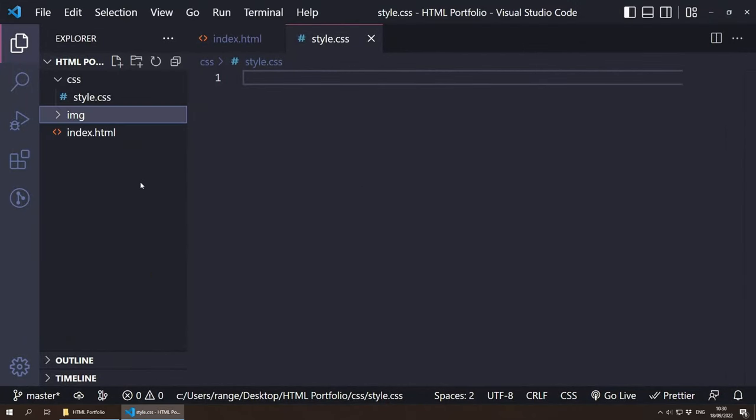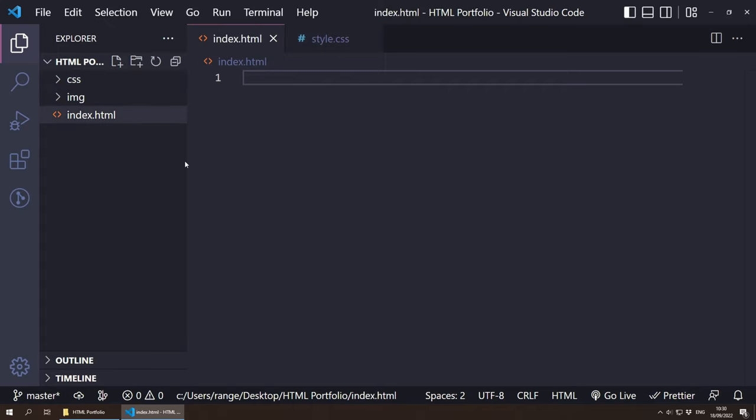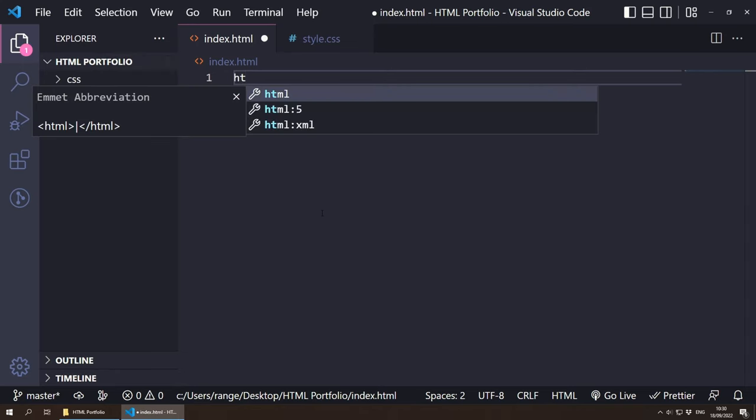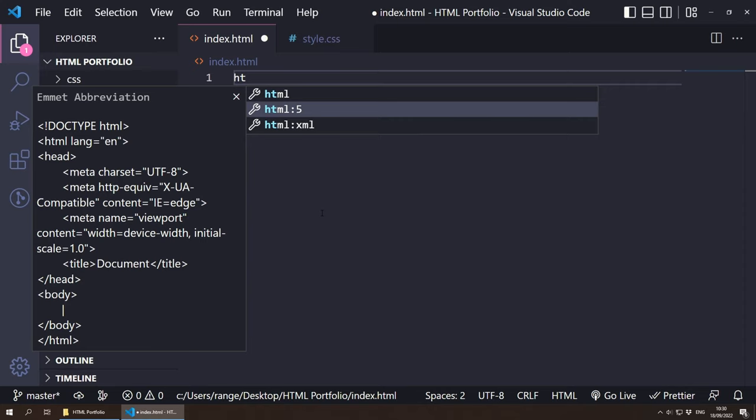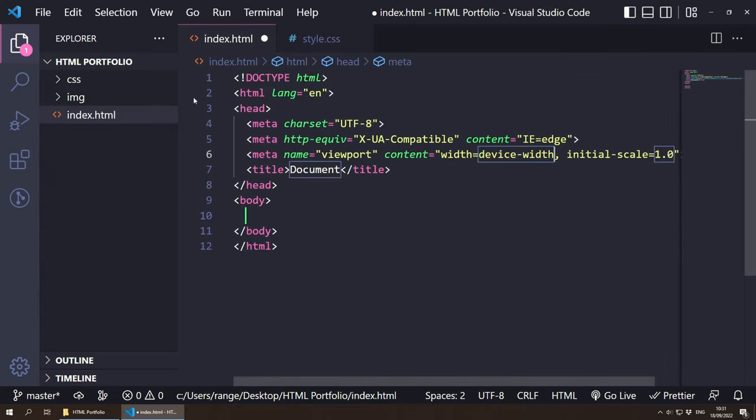Now that we have our project structure in here, let's concentrate on the index.html. So the first thing that I'm going to do is create a very basic HTML. You can start typing HTML and I'm going to select HTML5. Now, in Visual Studio Code, we have the Emmet abbreviation tool, which gives us templates, which is awesome. If I click on HTML5, you will see that this creates a very basic HTML5 page for us.